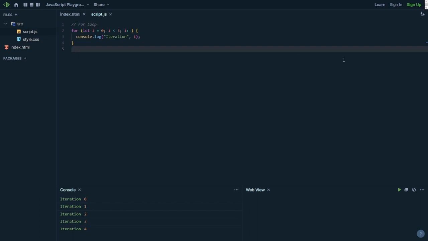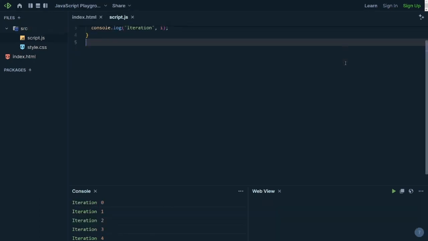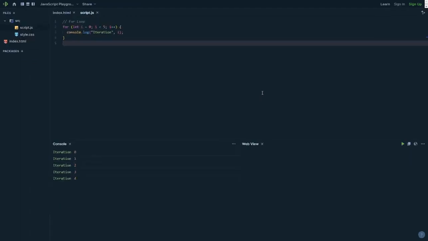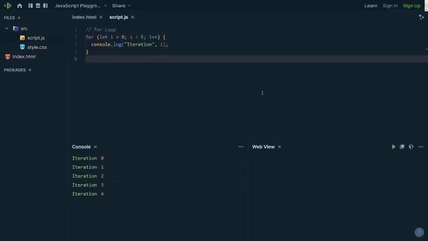In this code snippet, we use a for loop to iterate over a block of code 5 times. We declare the variable I and initialize it to 0, and then the loop runs as long as I is less than 5. After each iteration, I is incremented by 1. The I++ is similar to doing I plus equals 1. The message iteration followed by the value of I is printed using console.log.